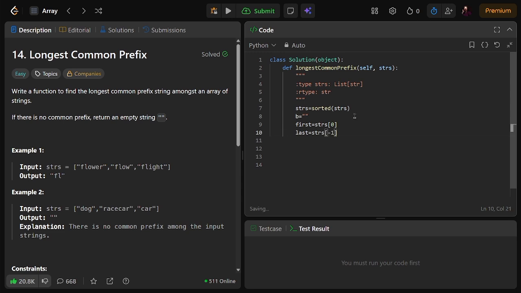So what I'm doing, first of all, I'm going to sort our array, then I'm going to take a variable b, where I'm going to store our prefix, the most common prefix. Then I'm going to get the first word and the last word, and from there only I'm going to apply all the operations, because these two words have the most difference in them. That is why I'm considering these two words only.